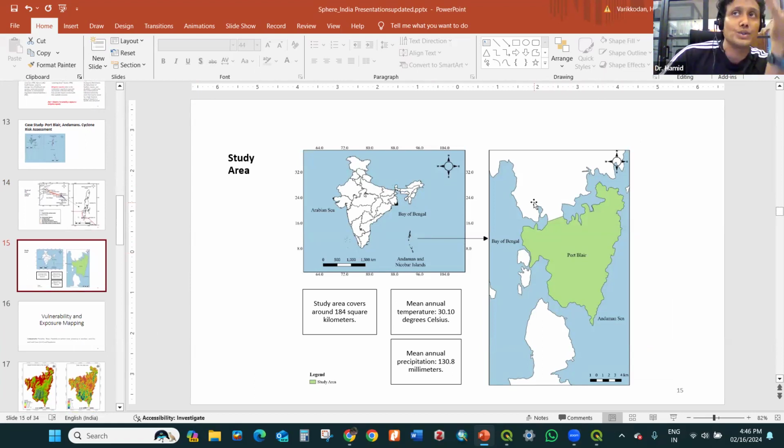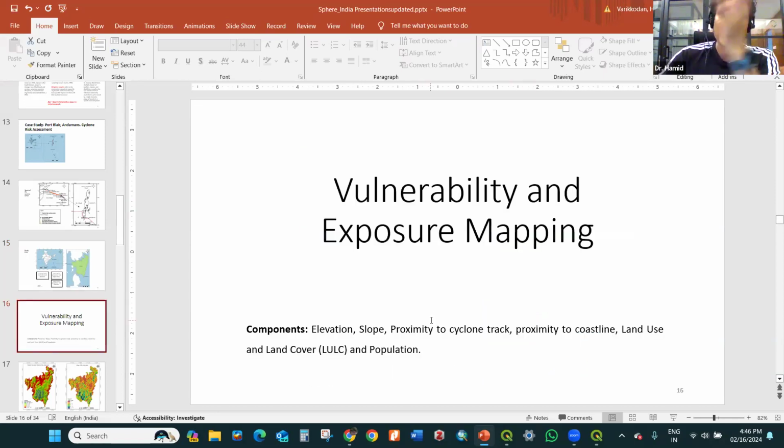I wanted to do three things: vulnerability, hazard, and mitigation capacity. For vulnerability, I have selected these parameters. I wanted to know the elevation. Elevation plays an important role when it comes to vulnerability to cyclones. High areas are less exposed to cyclonic hazards, right?